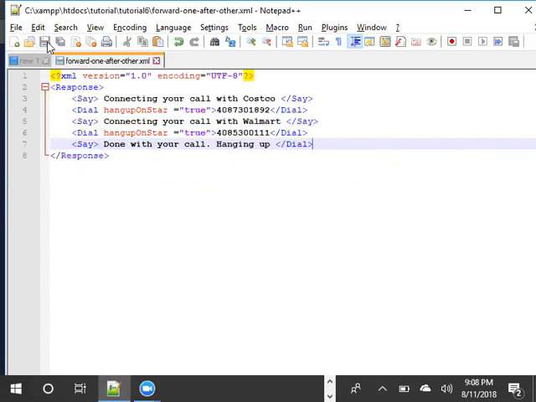We are sorry, an application error has occurred. Goodbye. So we got an application error.